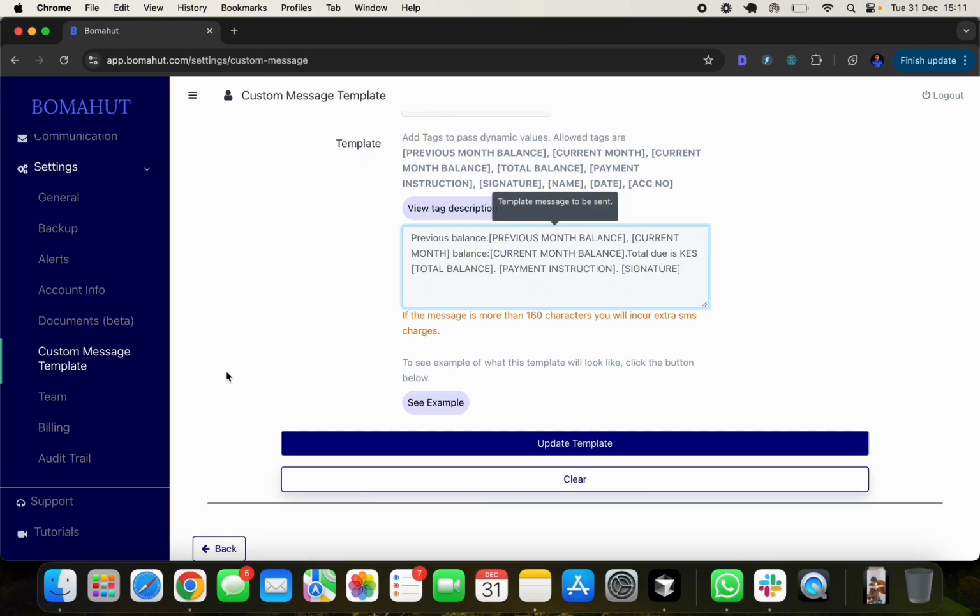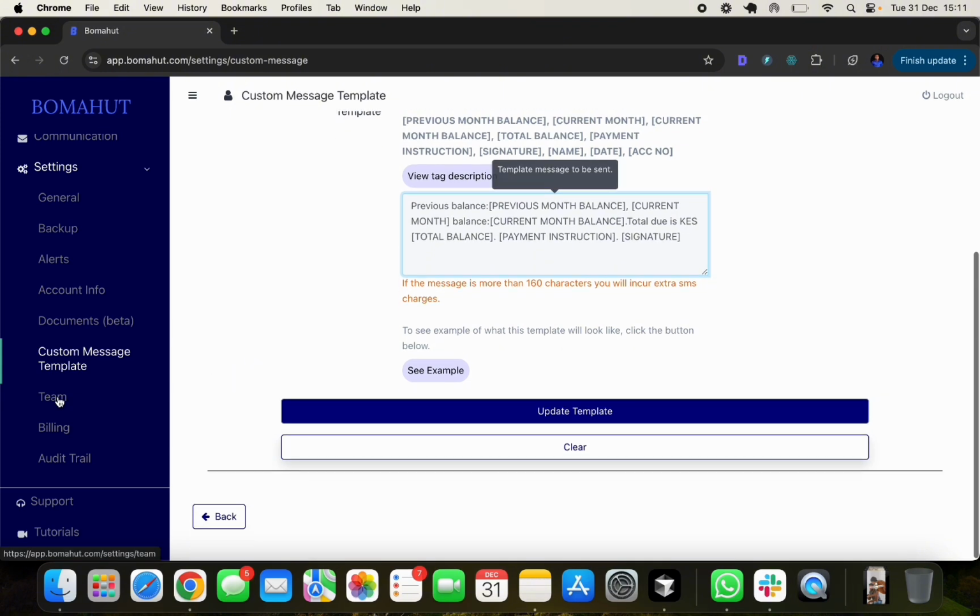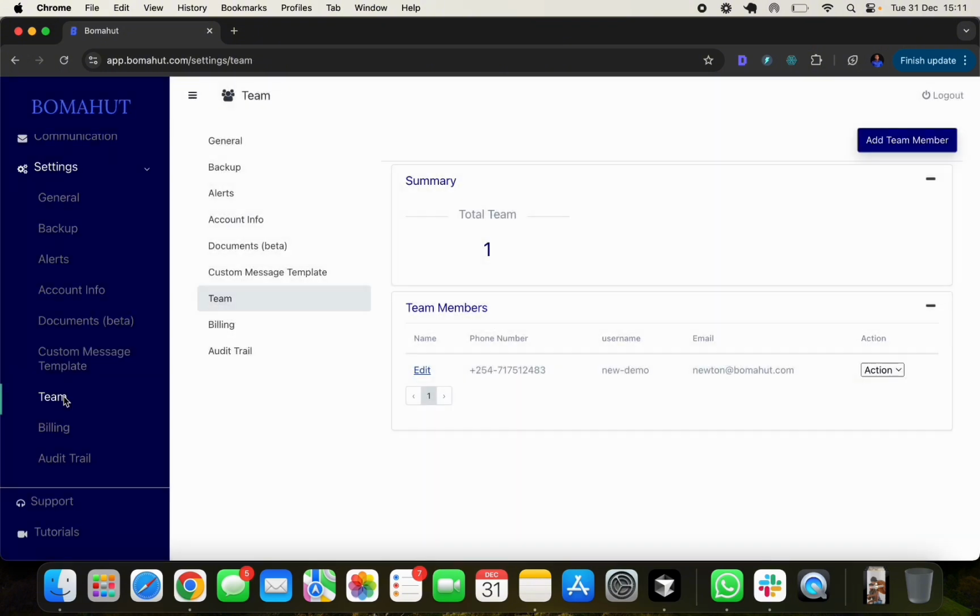Okay, so next is the team. So the team settings, you click on team. Team is where you add other users who you want to give access to the system. If you have, let's say, an employee, an accountant, a caretaker, or maybe a family member you want to add so that they can have their own access, it's good to add them with their own logins instead of giving them your login, so that you can track who did what on the system.